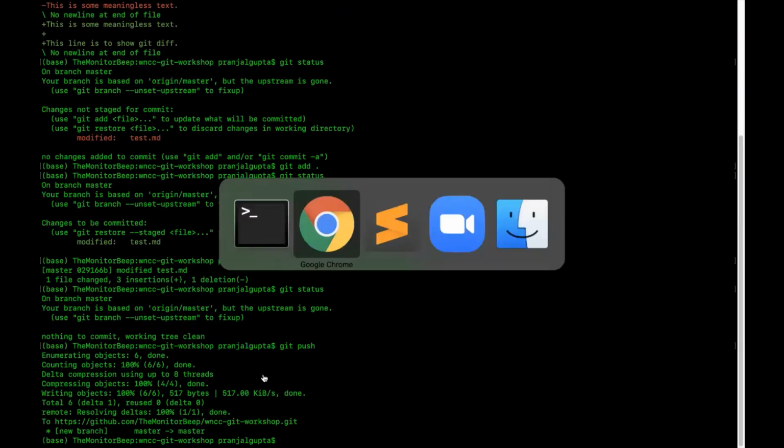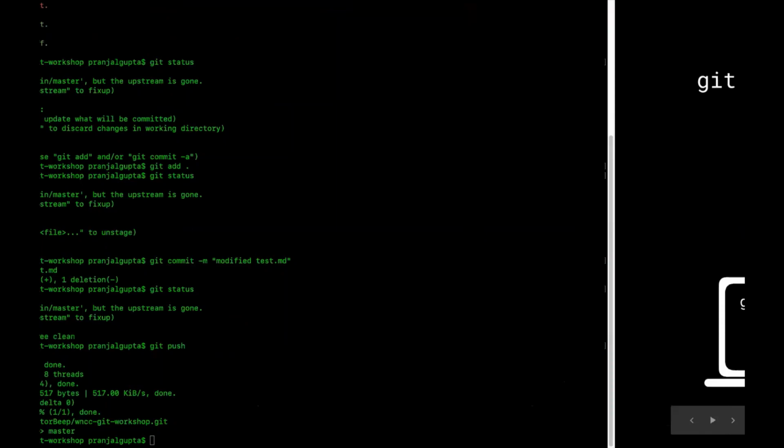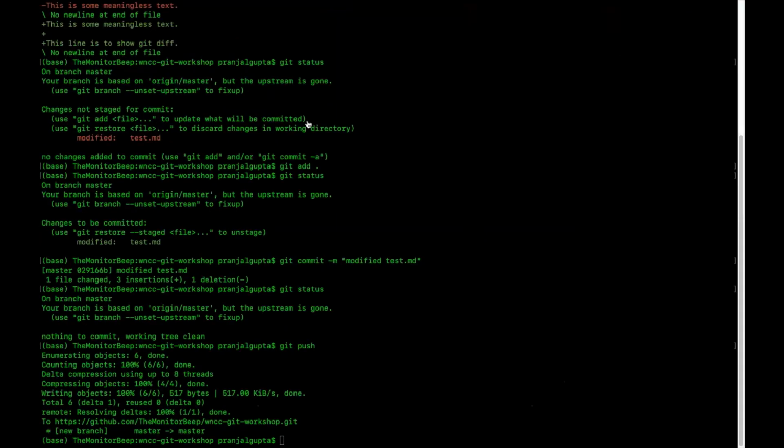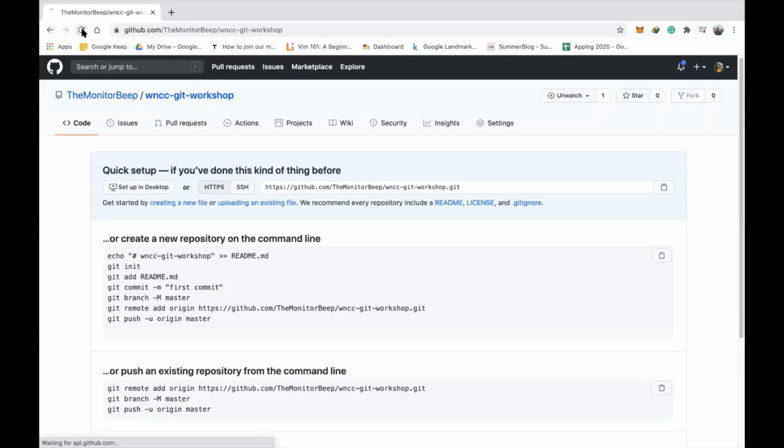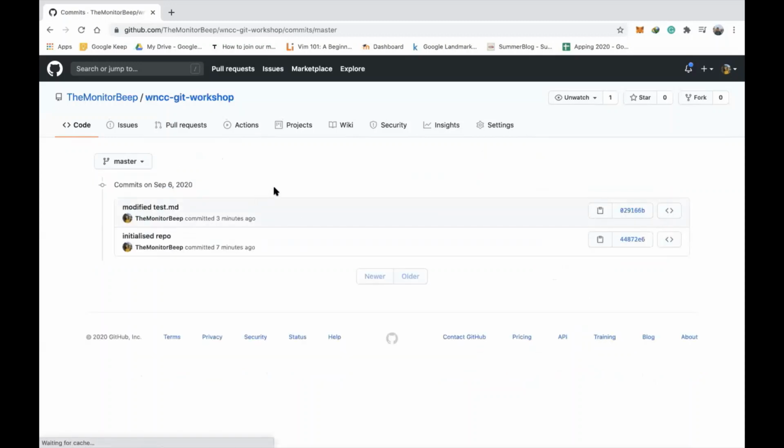Now, if I go to github.com and see my repository, and reload this, you can find my change here. It has been pushed to GitHub. And again, if you see the commit, this is essentially what a commit is. I'll show you the commit history. You can see the initial commit that I made was with the message initialized repo, and the second commit that I made was modified test.md.